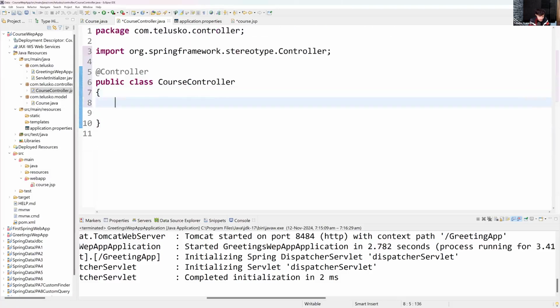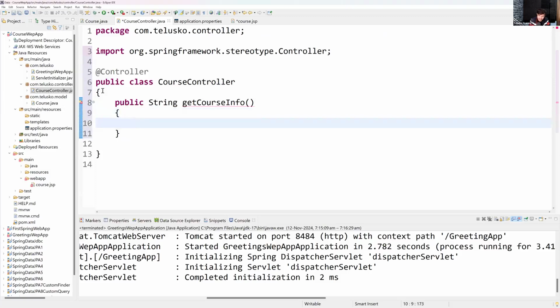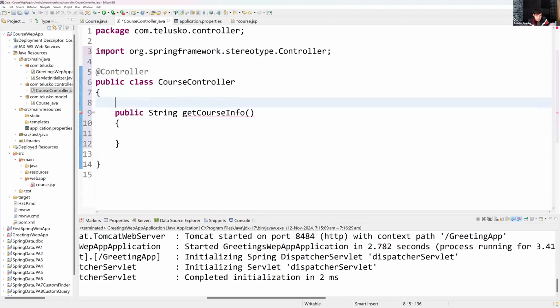Very simple. First of all, I would like to go here, public. Logical return type is String. I will say getCourseInfo, one of the methods I'm writing. And since I'm giving the information from the server to the client, could you please tell me what is the suitable annotation I have to apply? I have to bind this method to which suitable annotation? Everyone in the class? GetMapping.